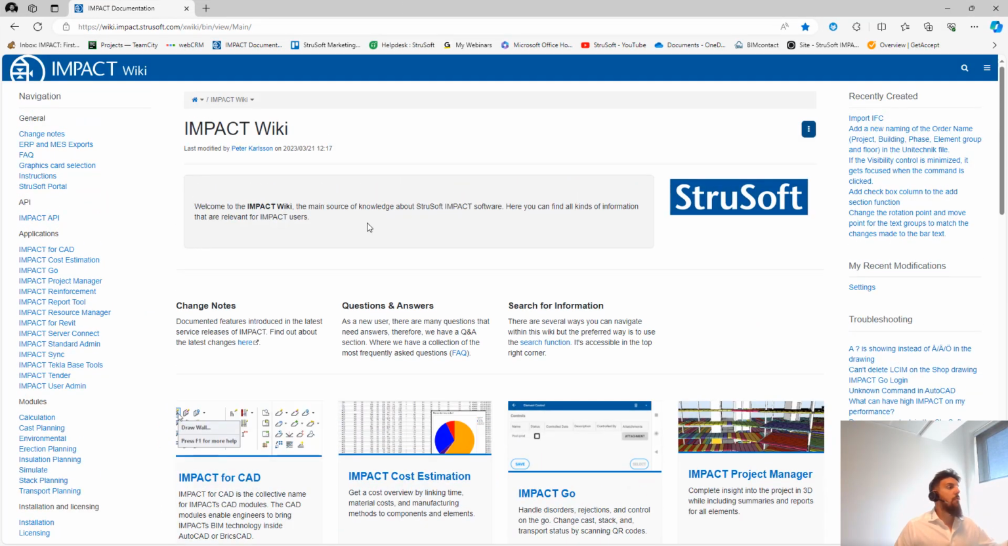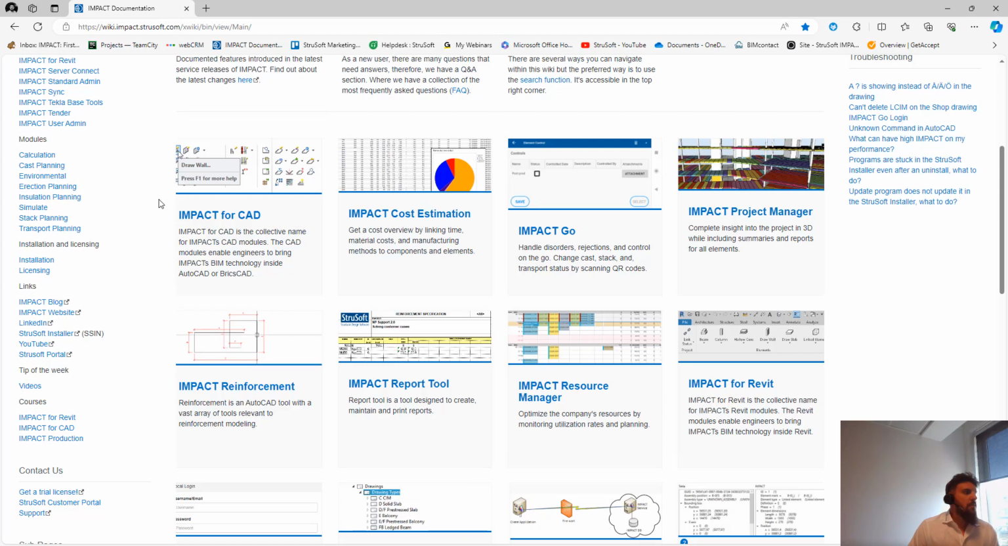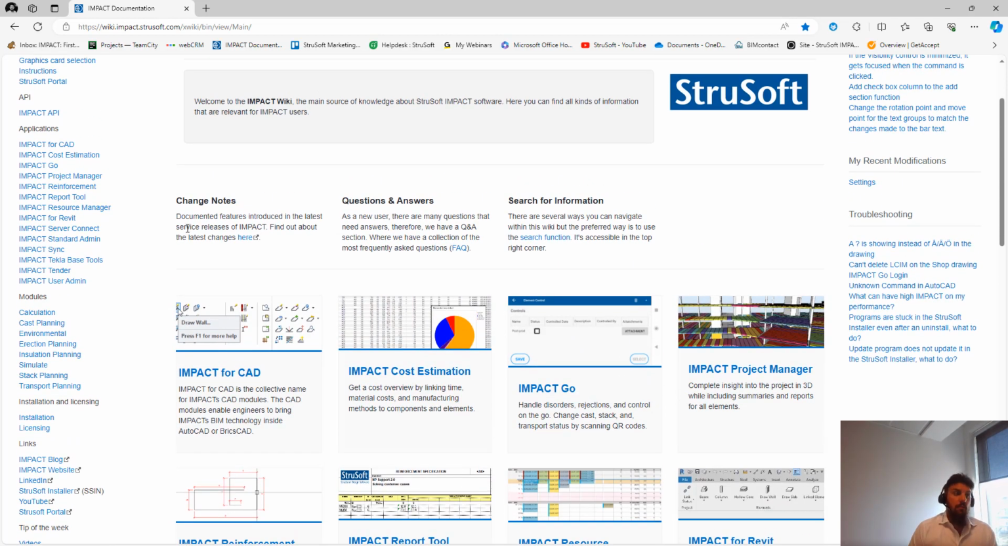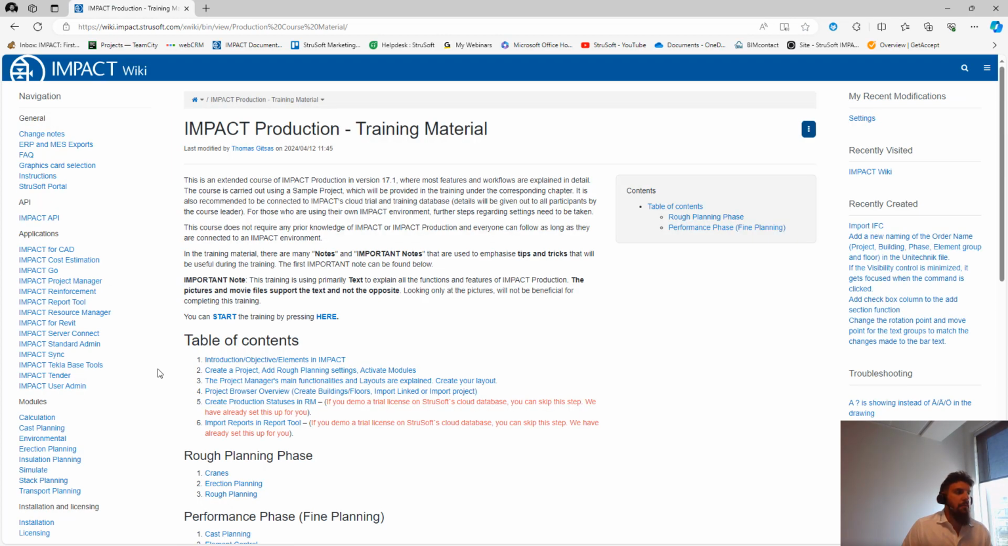If you Google Strusoft Impact Wiki, you will get this page on top. Many of you, especially our customers, know this. This is where we have a lot of information about all the software, especially Impact. Here in the end, we have courses. We have a course for Impact for Revit that is under construction, almost there. We have a course Impact for AutoCAD, which is not really done at all. But what we have is a course called Impact Production, and that is completely finished.